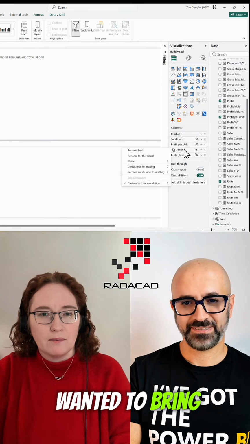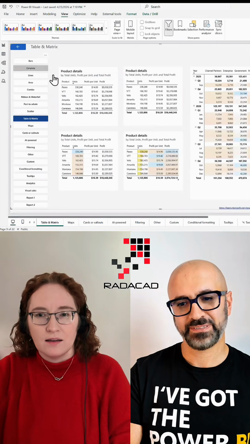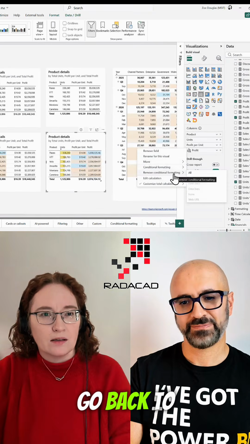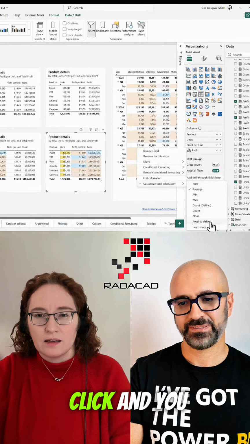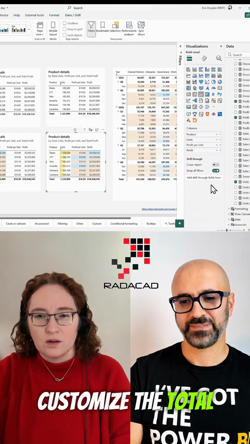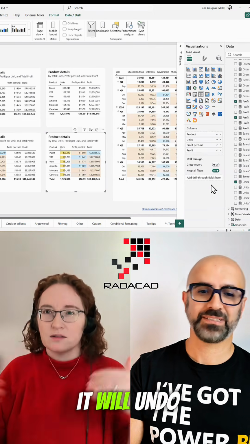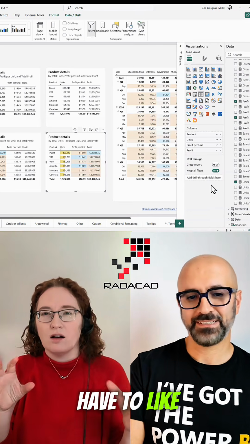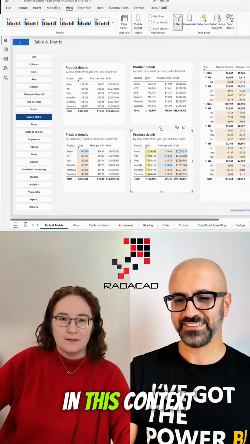Now, if I wanted to bring back, like, okay, you're like, cool, I was just trying it out, how do I get it back? You can go back to the report, and then in here, you can right click and say edit, customize the total calculation, and you have this reset to default down here. So you can return it, and then it'll undo what it did. It brings back your other one, so you don't have to delete this thing and bring the other one back. That is quite a smart way of using visual calc in this context.